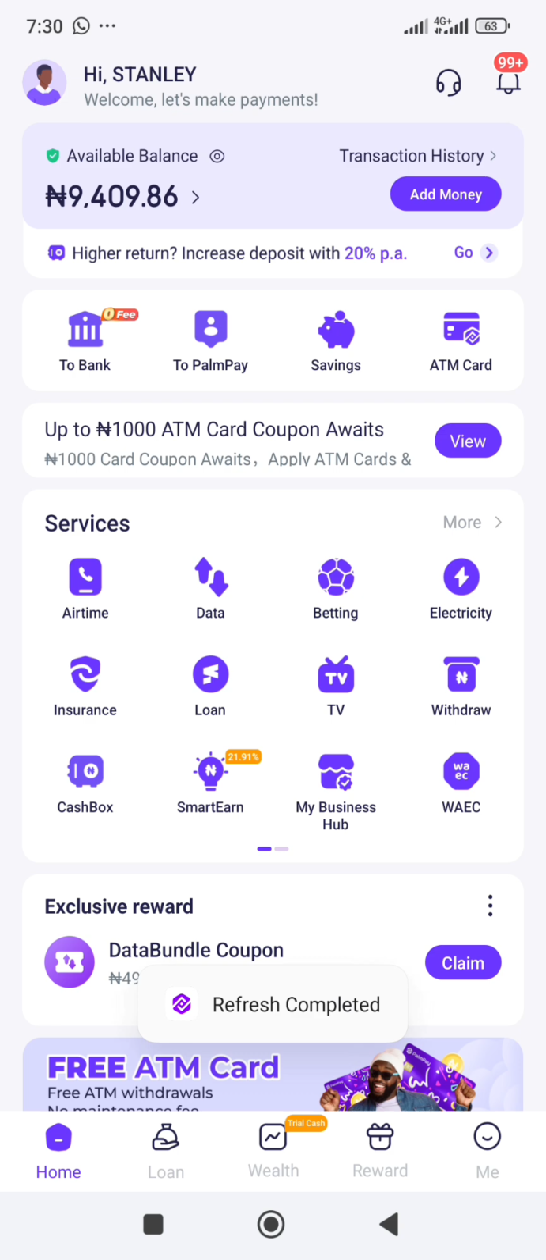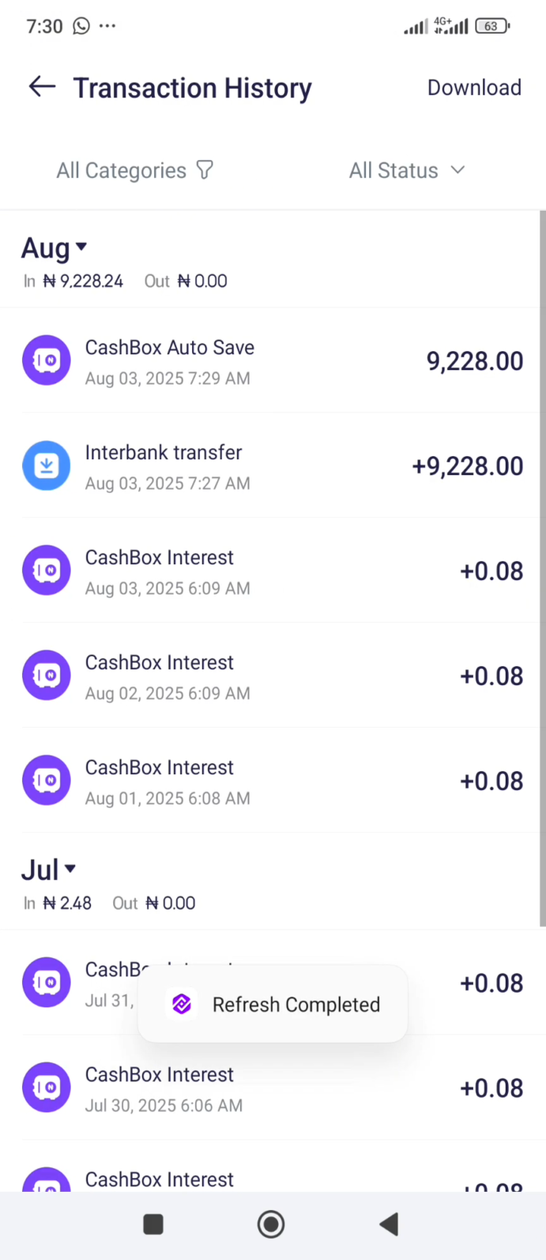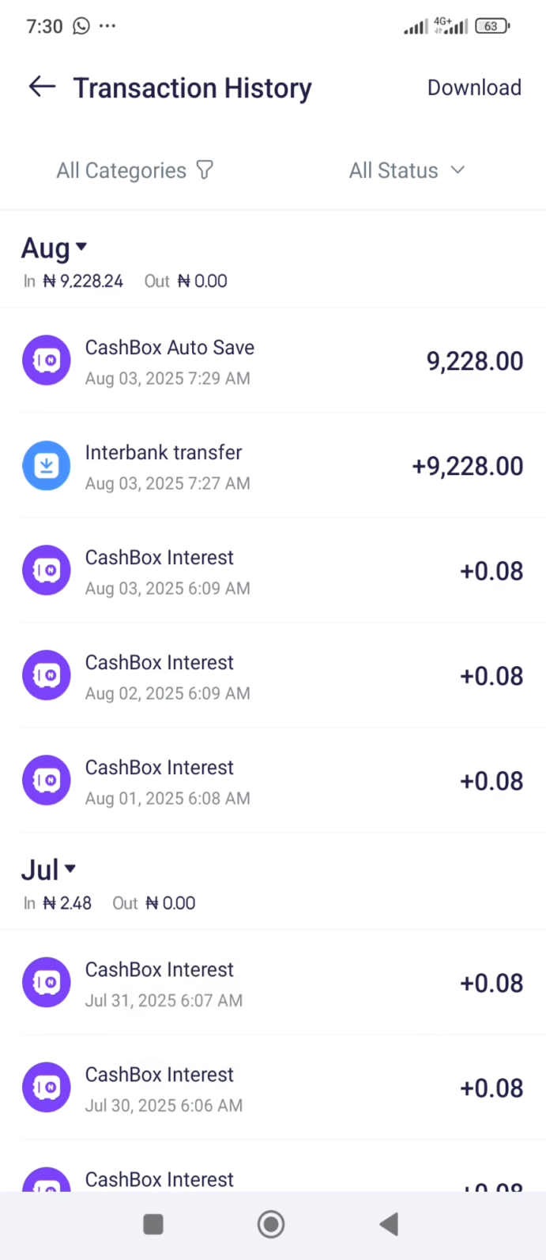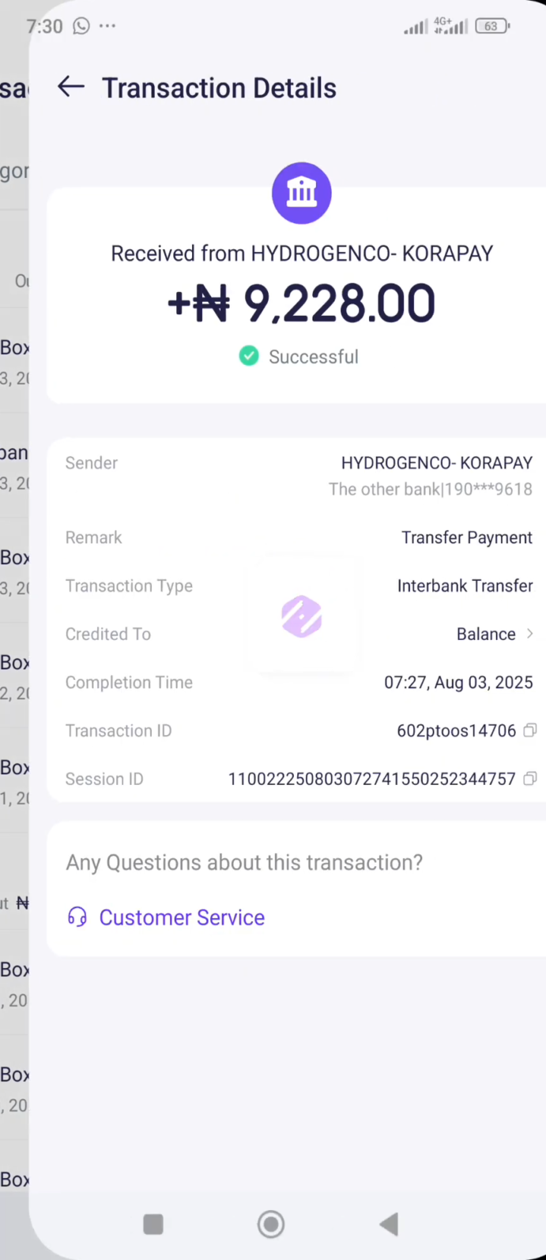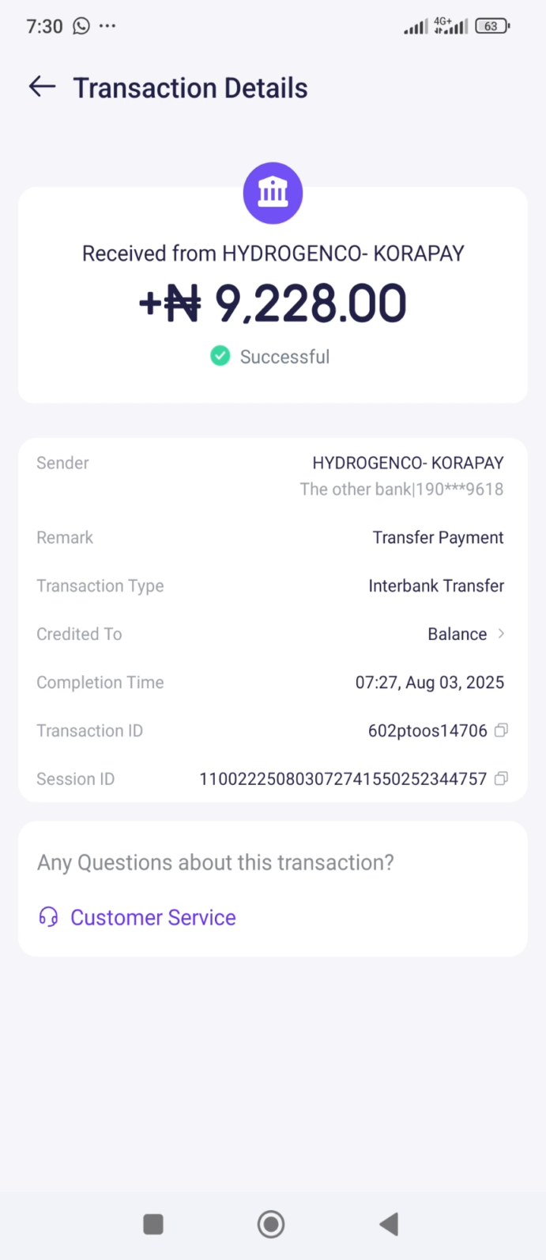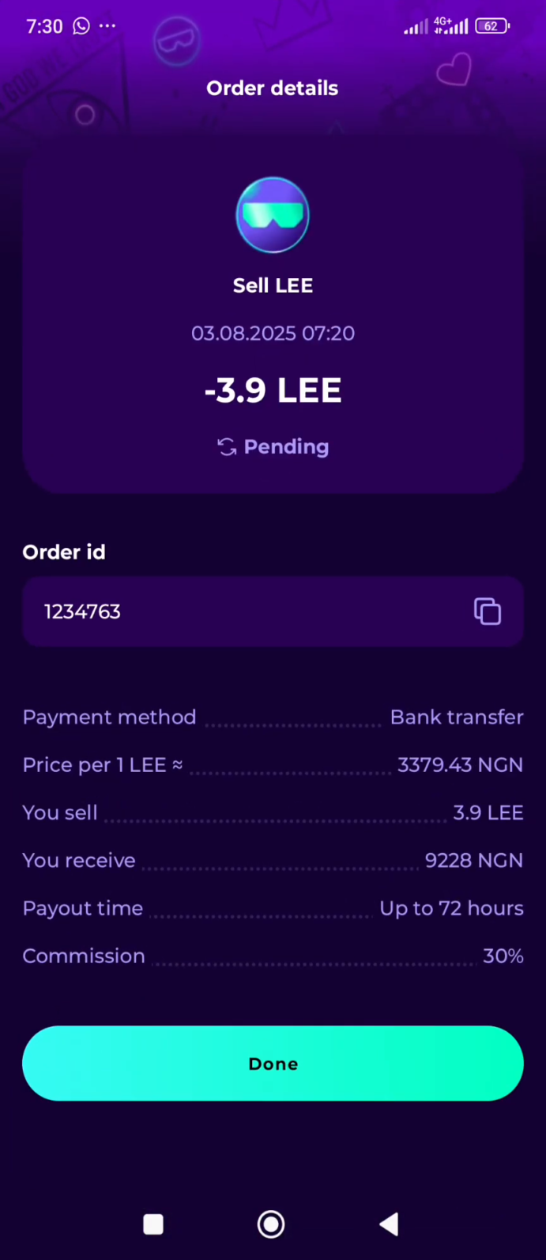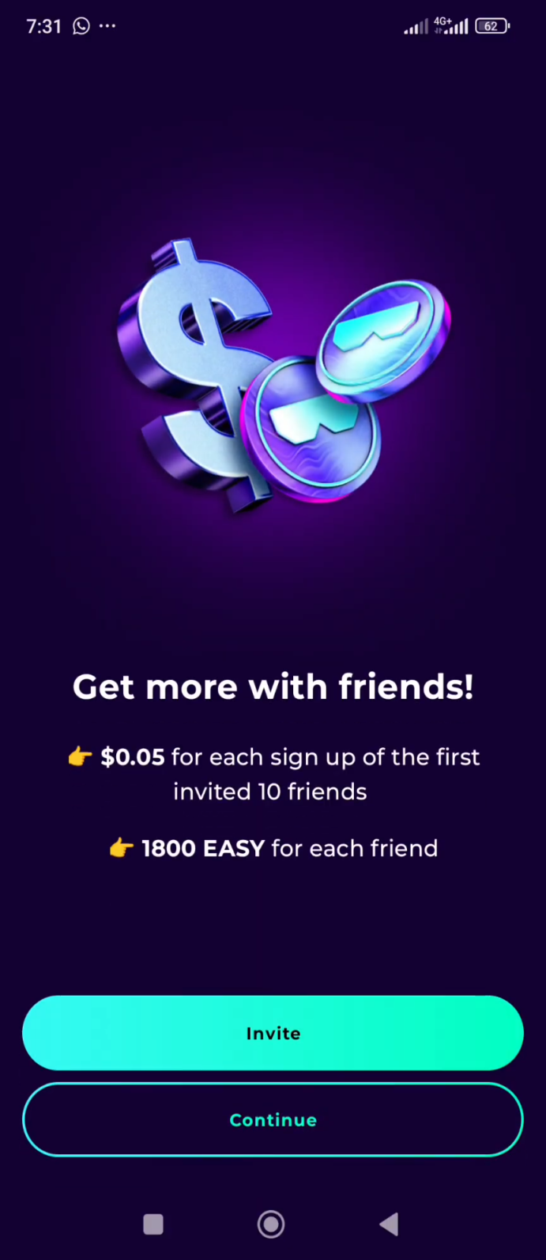So I'm clicking on transaction history right now. This is my transaction history, and you can see interbank transfer, which is received from Hydrogenco Cora Pay, 9,228 naira. Let's go back to the app. How much did they say I'm going to receive? 9,228 naira. So guys, Cheelee pays. Cheelee pays. Wallahi, Cheelee pays.